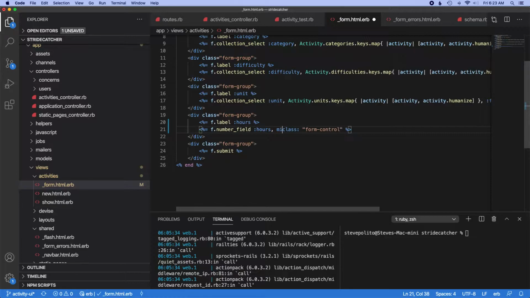well, I don't know if we'll do a minimum, but we'll do min 0, max 99. It's unlikely that you will run or bike or do anything for more than 99 consecutive hours. And the step should be 1. So you shouldn't be able to put in like 1.2 hours, because that's what the minutes and the seconds are going to account for.